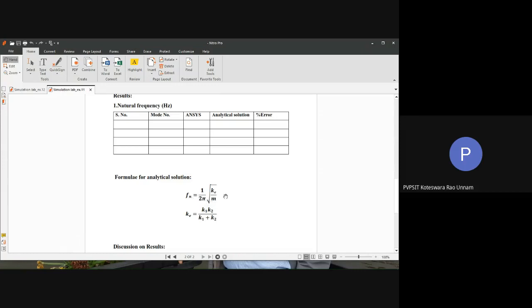The unit for this frequency is hertz. If you don't use this 1/2π, you'll get radians per second, but the software will give you the frequency values in terms of hertz only, so we have to use this formula. If you substitute the data and compute it, you will get 1.5915 something. We don't bother about the remaining digits; we'll take up to 2 decimal points, which comes out as 1.59 hertz. Now we need to take this analytical solution and compare it with the simulation solution.